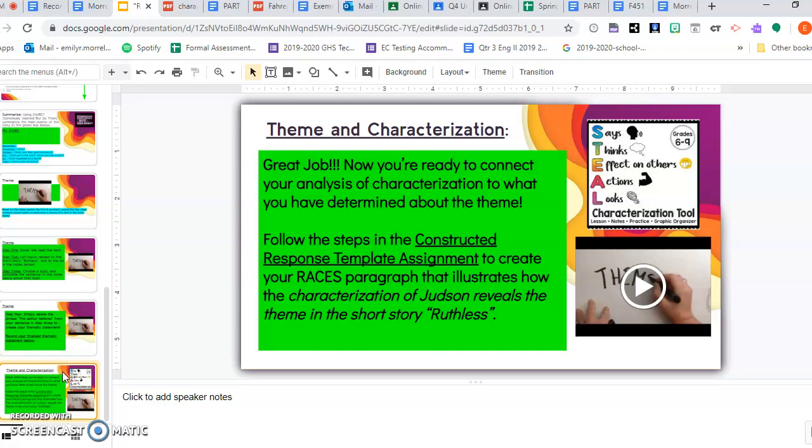And last up, oh, you're done. Slide number 13, you made it. So now what y'all are going to do is connect your analysis of characterization to what you've already figured out about the theme in your constructed response. So you will go to that assignment in Google Classroom or Canvas to complete it.